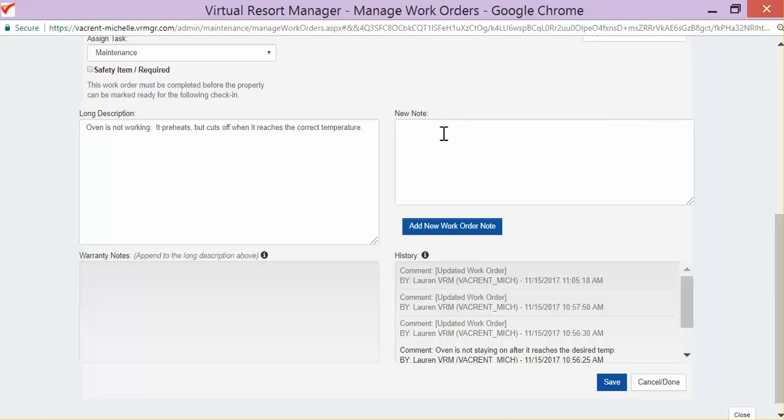The information that is entered here in this box will only display under the history section on the work order screen. If you add a new note and click Add New Work Order Note, you will see the note added to the history section on the screen.